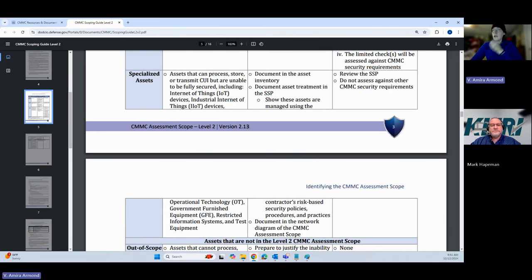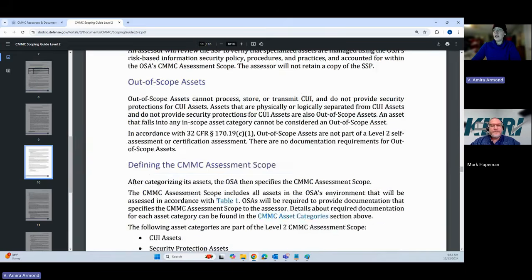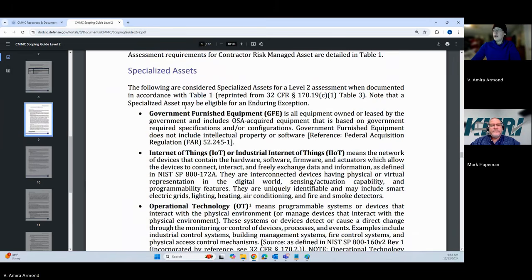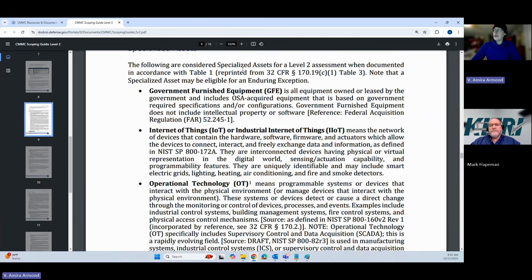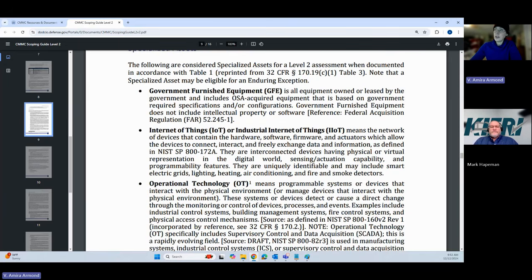So let's talk about Internet of Things, industrial Internet of Things, operational technology, all that. I'm actually going to go a little bit deeper in the document and find the area where it talks about specialized assets. It gives us categories and definitions. Again, note that it says, here's what's considered a specialized asset. It doesn't say everything that's hard to secure. It says, here's the list.